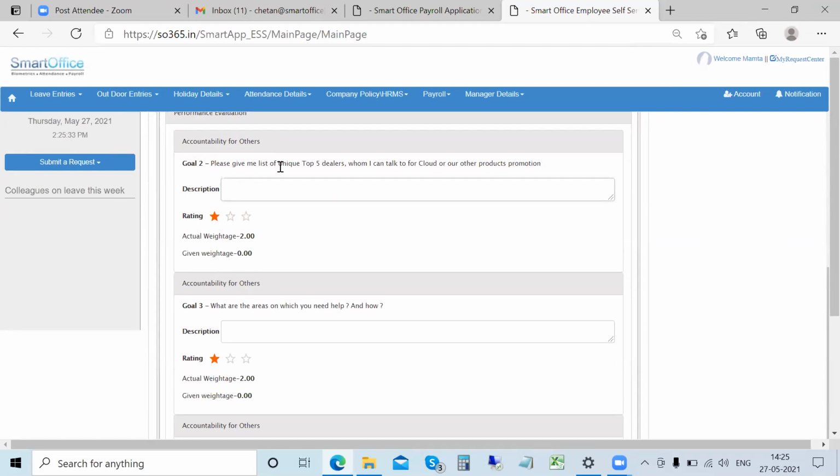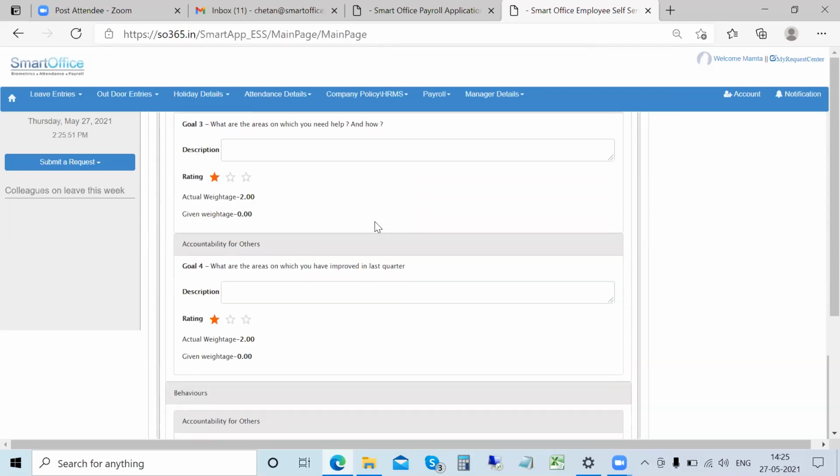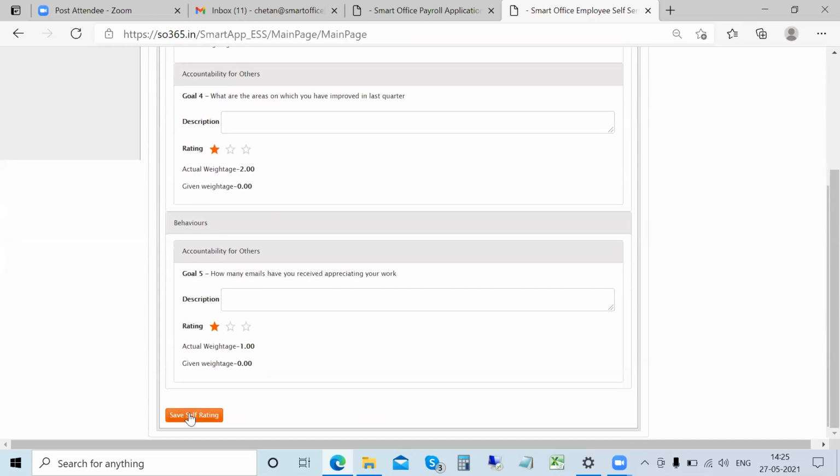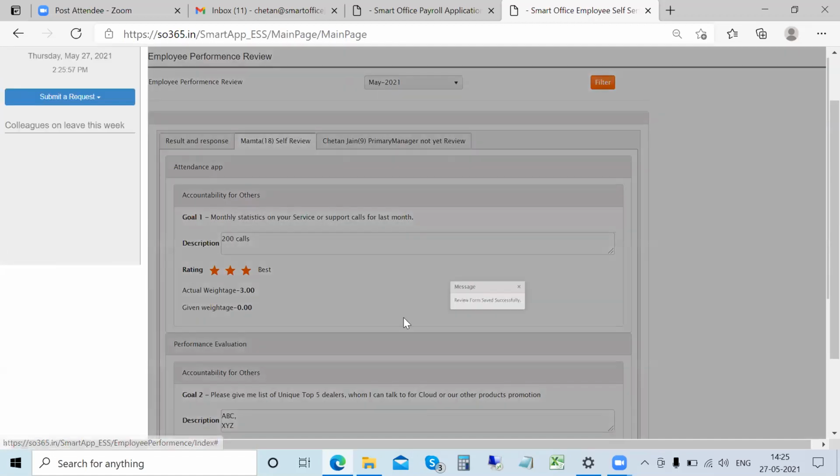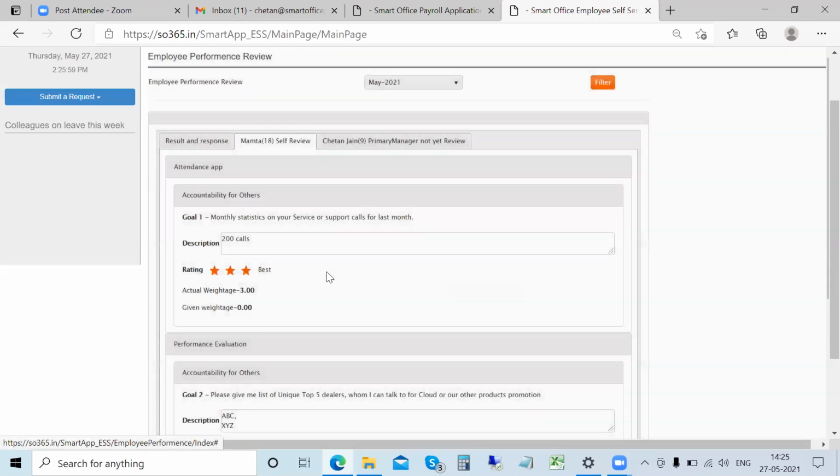I can give another question: please give me a unique list of top 5 dealers A, B, C, X, Y, Z, whom I can talk to for cloud or other product promotion. And I can give a rating in terms of how well I'm connected to these channel partners, and then I can use this option, save self rating, to save whatever response I have given.